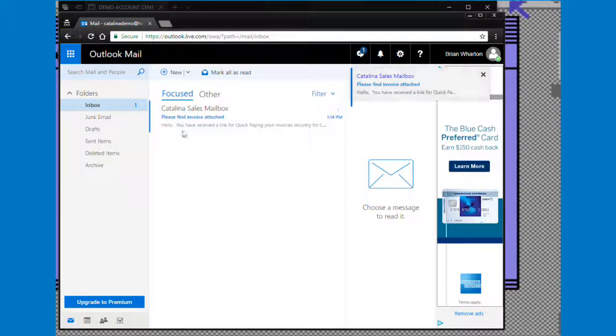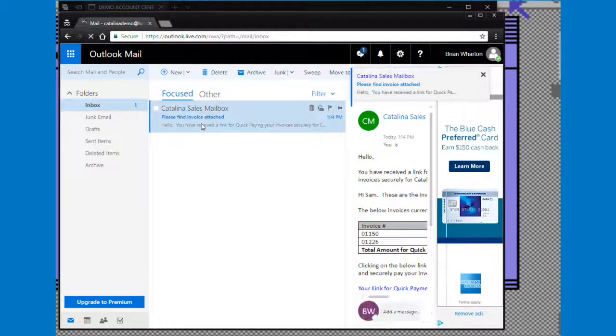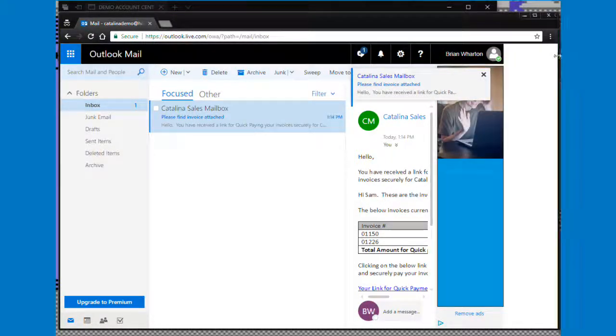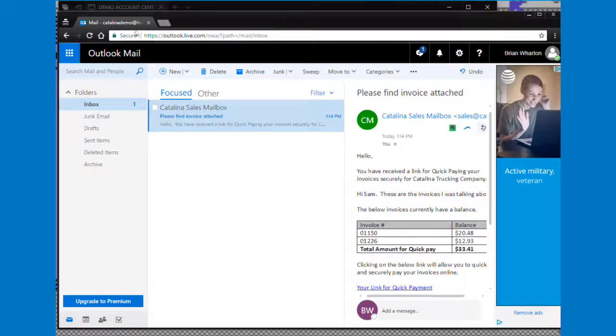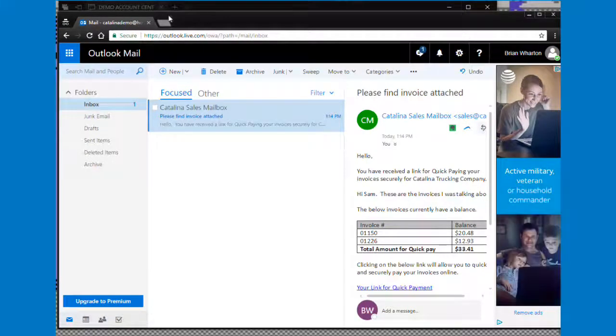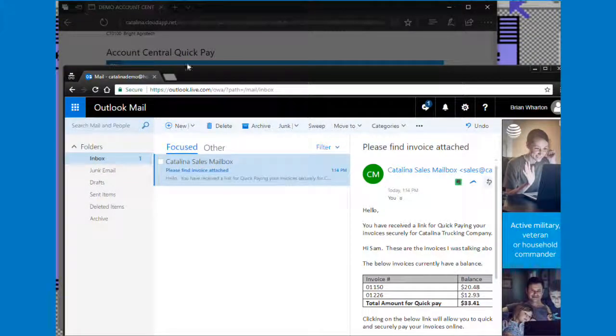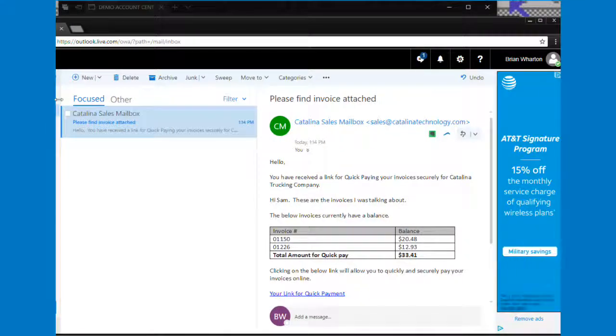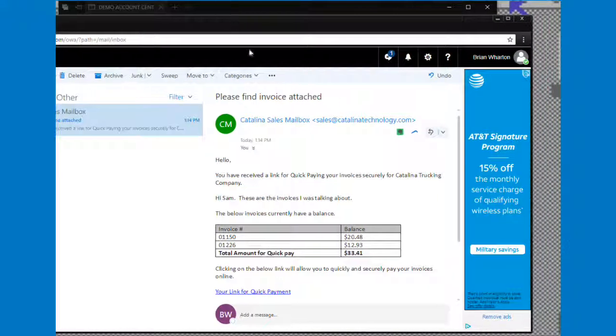So now I've got something in my inbox, and if I click on this, let me just expand this out a little bit so we can see it. Also notice I've got an incognito window versus the Edge browser, so I'm not logged into Account Central at all right now. So I can look at this email that came in.